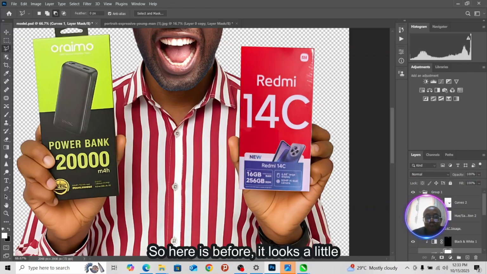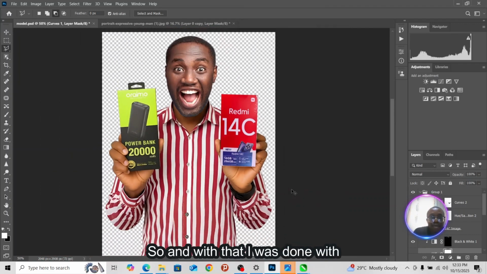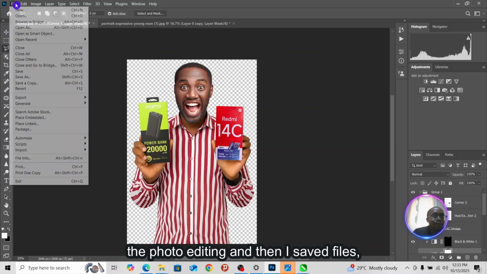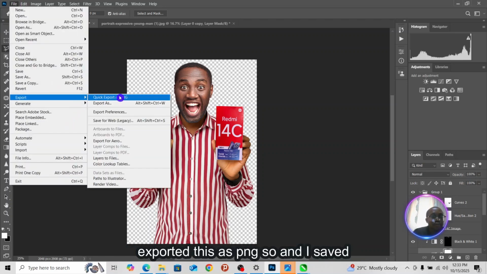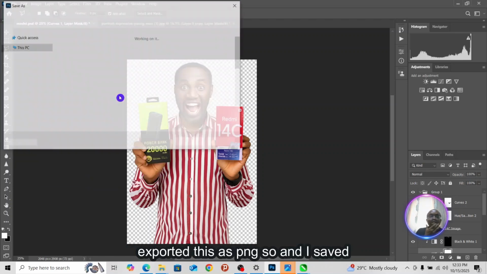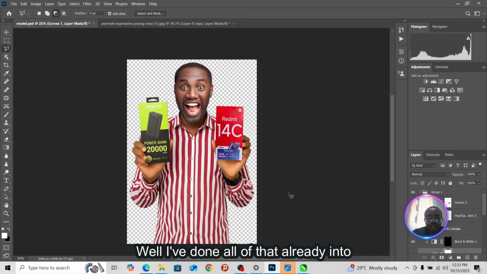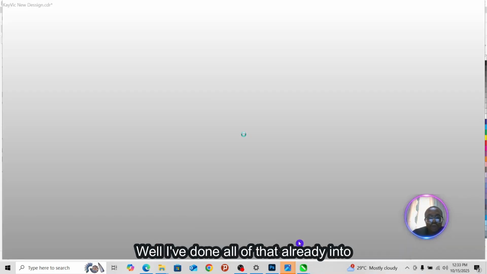So here is before. It looks a little exposed, and I use this to bring more contrast to the image. So, with that I was done with the photo editing, and then I saved the file, exported this as PNG, gave it a name I want, and clicked the save button. So I've done all of that already into CorelDRAW here.